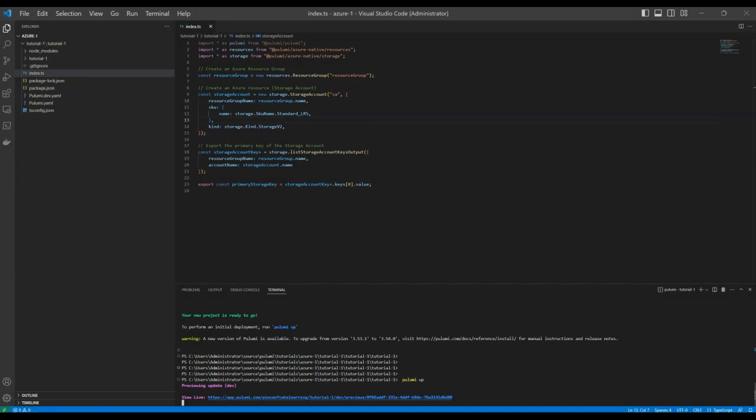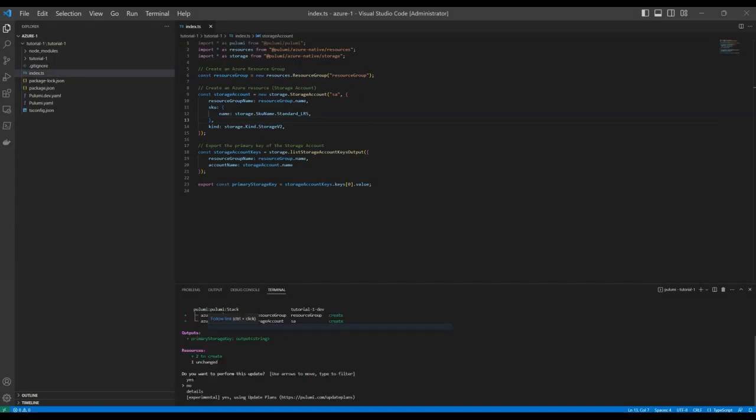Let's run pulumi up. This will read our Pulumi program and determine what needs to happen. It sees it wants to create these resources. Let's press yes to continue.